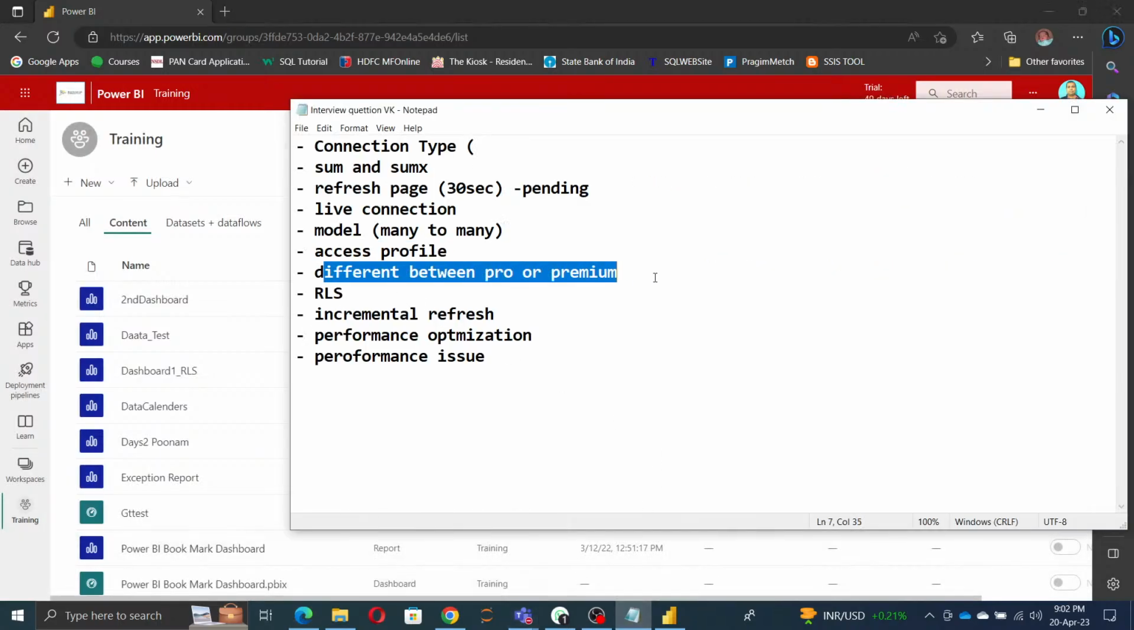Difference between Pro and Premium, I told you that. Say 3 differences: 8 refreshes a day. Reach out to Microsoft for a Pro license. For Premium per user, reach out to Microsoft. For Premium per capacity, reach out to the particular organization. That's it. RLS, row-level security, you explained well.